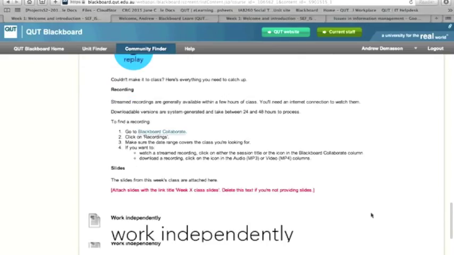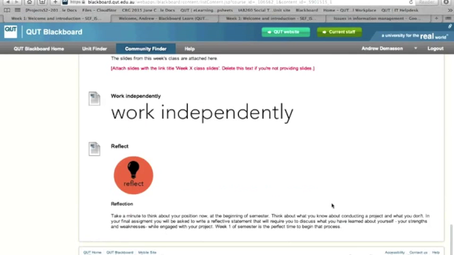Slides. If there are slides that I decide to upload, and I'm still deciding whether or not I will upload slides, this is where you'll find them for the week that corresponds with the presentation. Anything else you need to do?